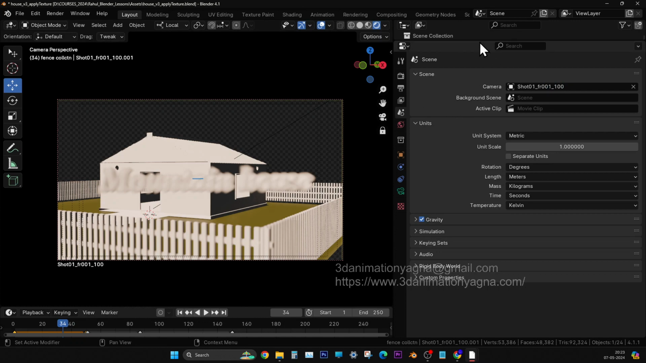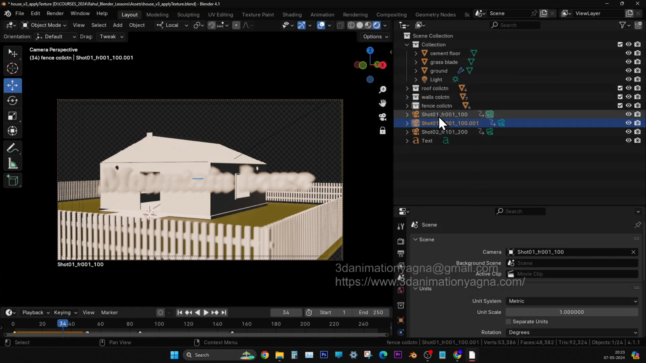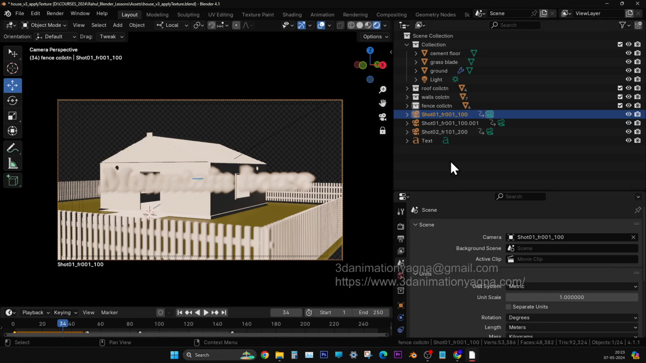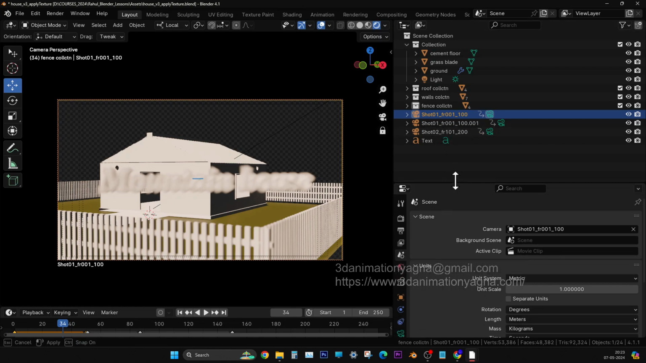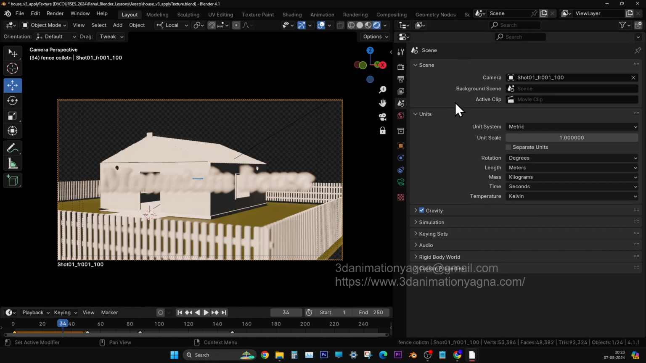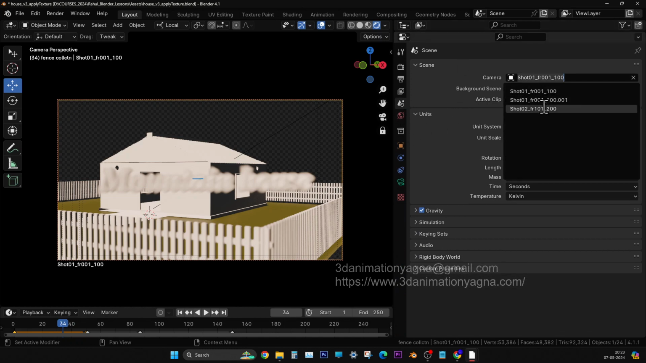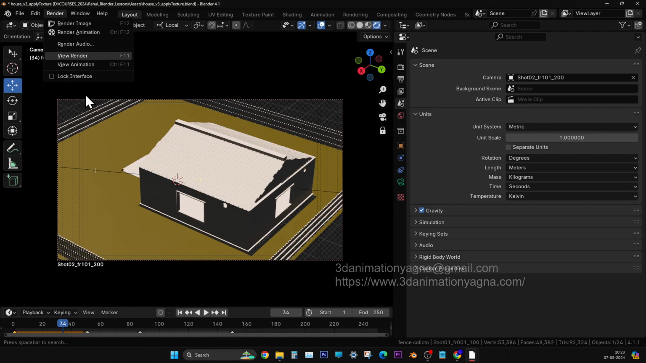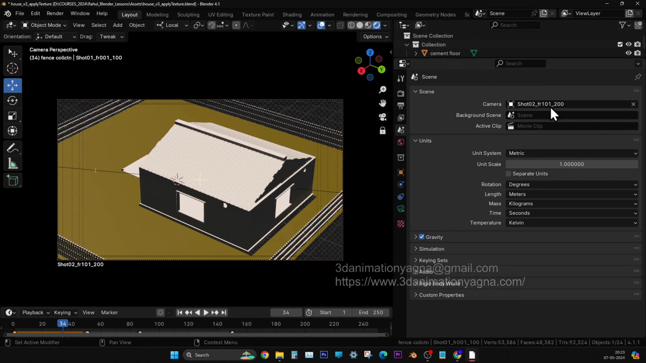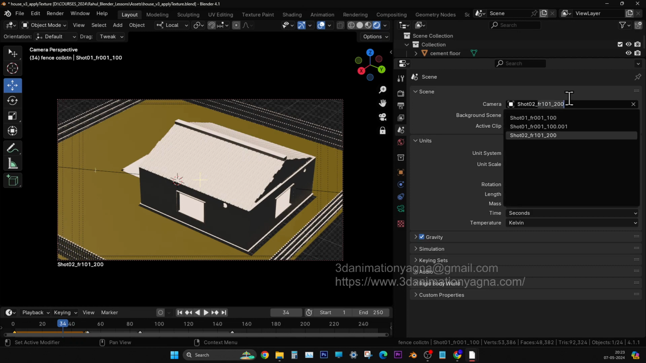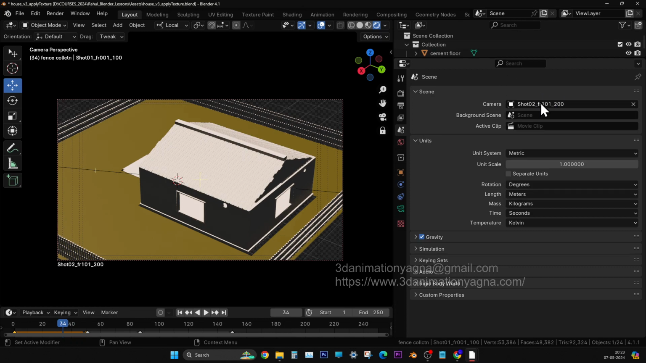So you have to render one by one. You have to render shot 1 first, then shot 2. When you are going to render shot 2, you have to go to scene properties, change it to shot 2, and then put render. And also you have to set the frame range. For camera 2, the frame period and duration are different. Period means 101 to 200, and duration is 100 frames.